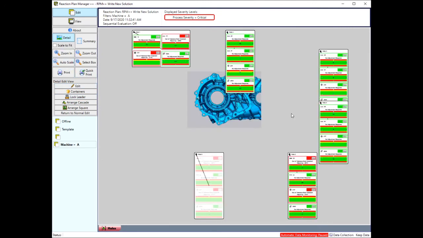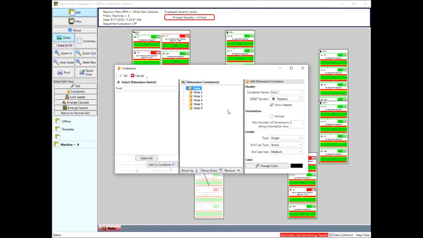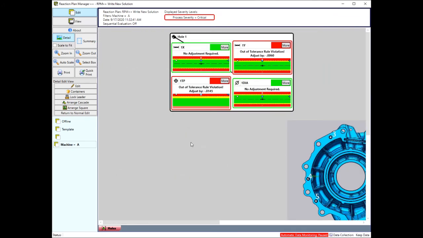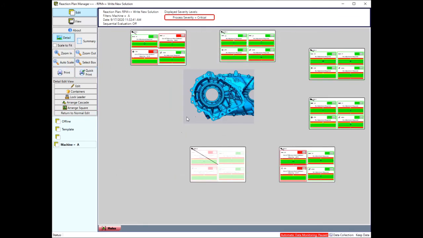That reorganized them into containers. Oh, I forgot to change all of them to 2 and horizontal. So I'll do that real quick. Say OK. All right, so now I have them all set up the way I want.